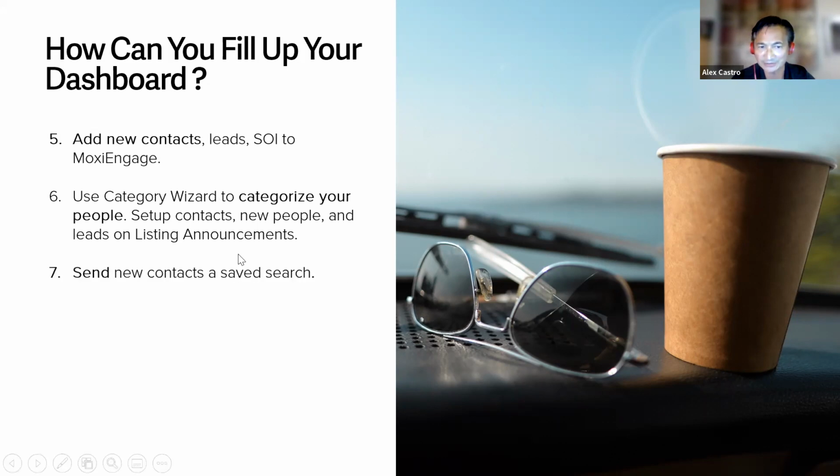So the category wizard. And I don't mean to go too fast for a lot of you who are new to the product, but this should be review if you've gone through the launch training, yeah? Send new contacts a safe search. And if you don't know what I'm talking about, like for example, safe search, you want to jot that down so you can go to the success portal, otherwise known as support.moxieworks.com, and search for safe search. What is Alex talking about? Okay, that's not what this session is about. It's just kind of a quick reminder of best practices.